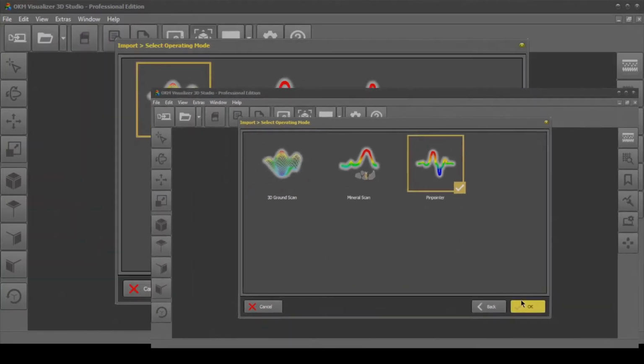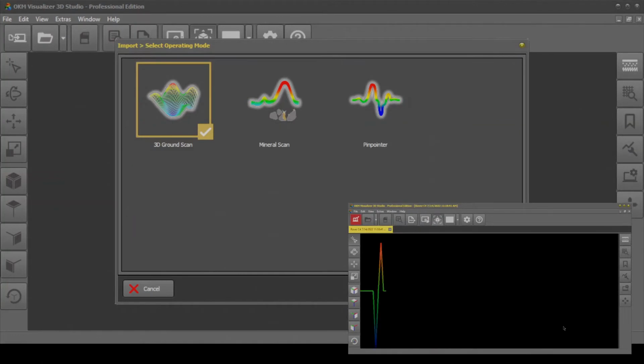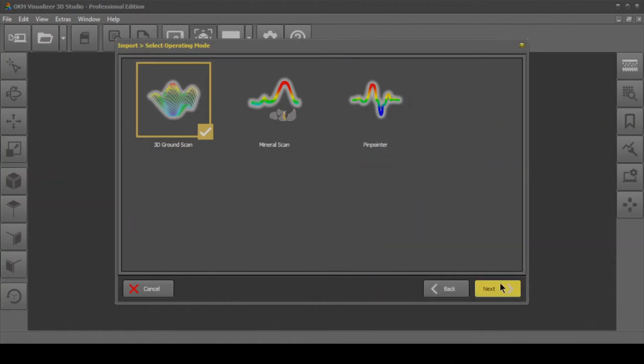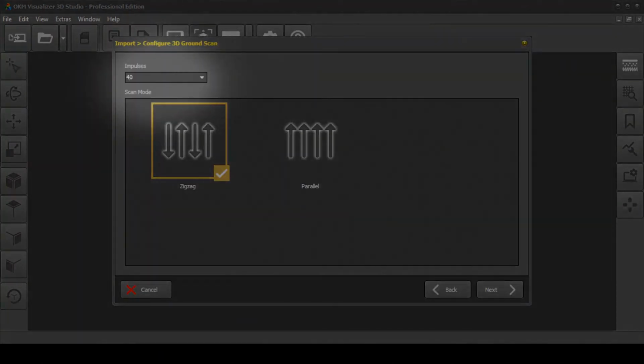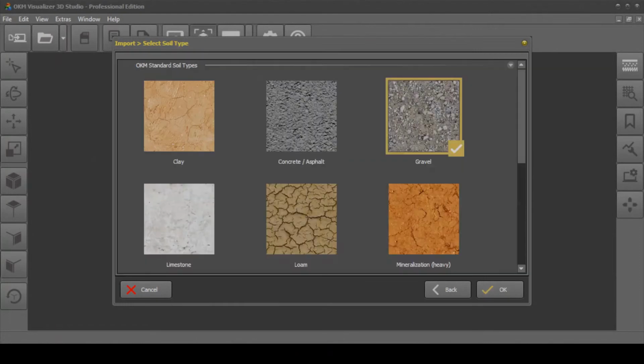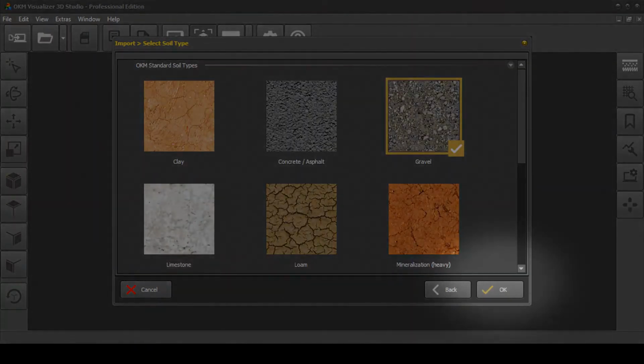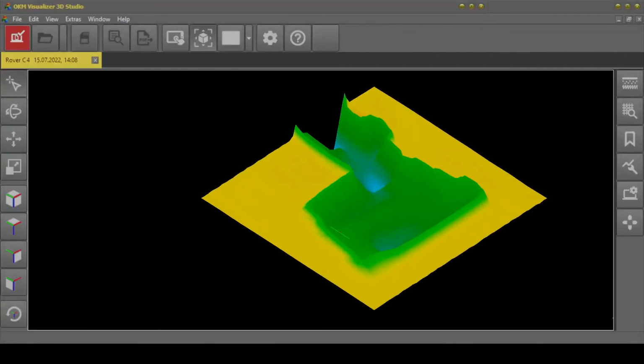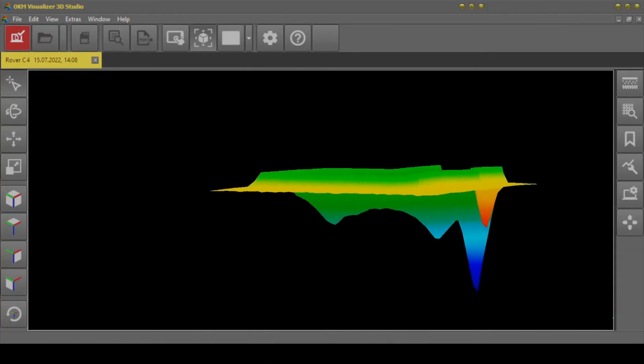Remember, pinpointer scan results are displayed in real time in the software. Choose the correct number of impulses for your 3D ground scan. Add further scan parameters and finish the scan transfer by clicking OK. Now you can analyze your 3D ground scans and mineral scans in detail.